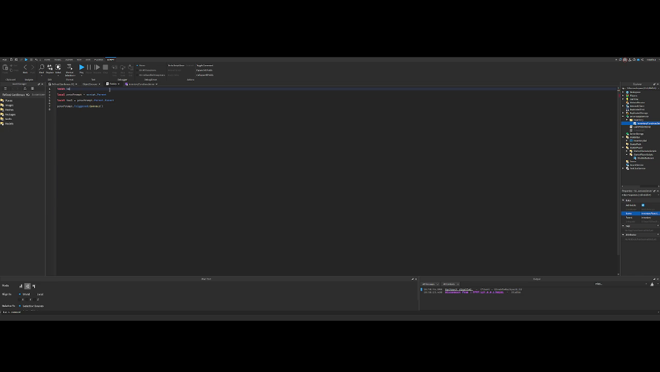I'm going to call this server functions, and this is going to be equal to require game.server script service. Oh no, not server storage. Script service dot inventory dot Wow, that is a long name. Okay, so we're going to connect this to server functions dot move tool.